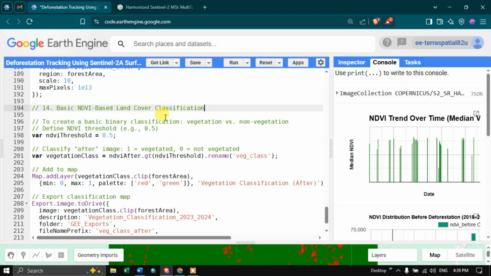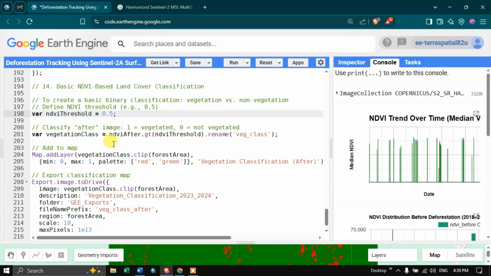So we're going to specify an NDVI threshold value of around 0.5, and based on that we're going to classify it as vegetated or not vegetated. To do that, first we're going to define a variable called NDVI threshold equals 0.5, and we're going to classify the image where 1 equals vegetated and 0 equals not vegetated.